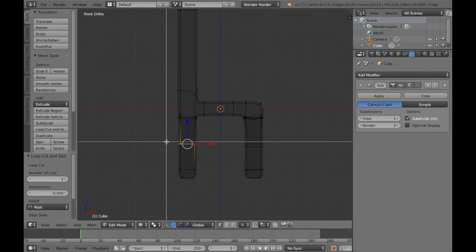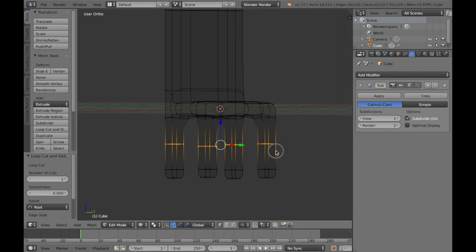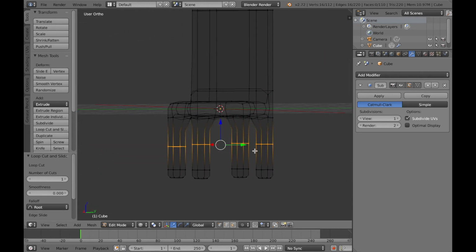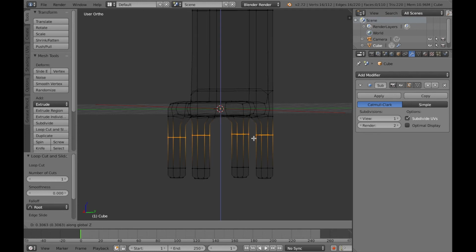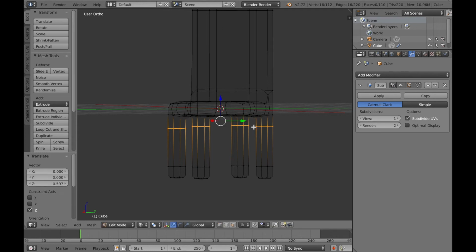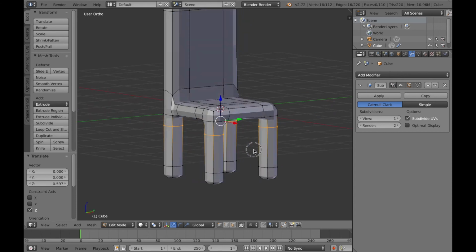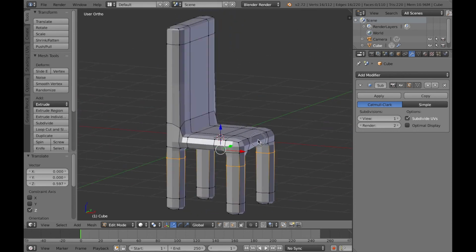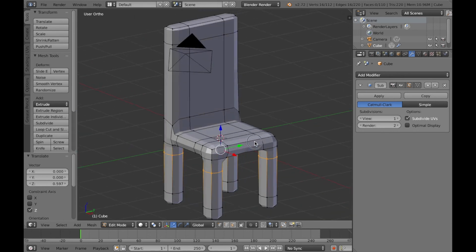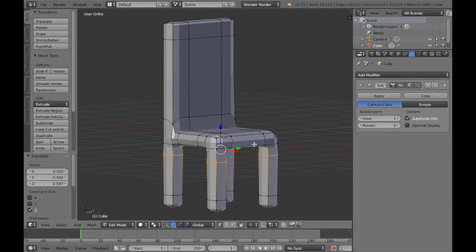I'm going to select again those cuts I made, and I'm going to move them with a G for grab and Z for up. And I'm just going to push them up a little bit. There you go. That's a lot better, isn't it? And that's how we use subsurf modeling to make models look a little bit more realistic, a little bit more rounded, and just a little bit nicer to look at.